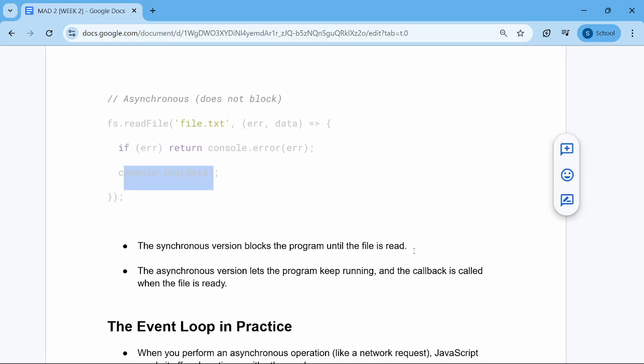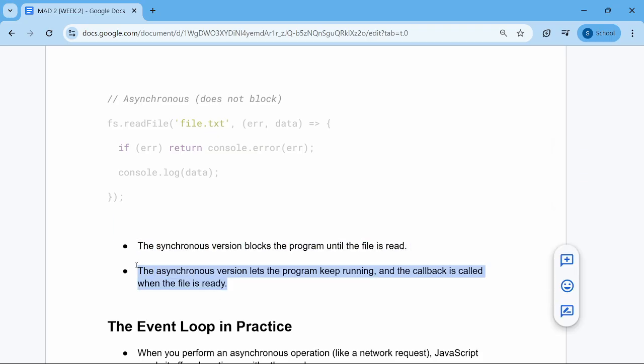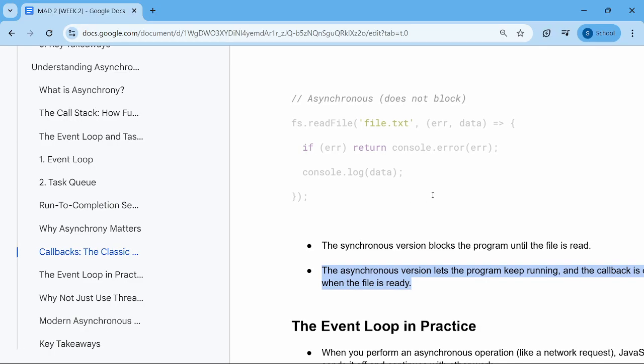So basically, the synchronous version blocks the program until the file is read, and the asynchronous version lets the program keep running, and the callback is called when the file is ready. So you will get the file when it's ready, or when the error is identified. Both of these will run side by side.